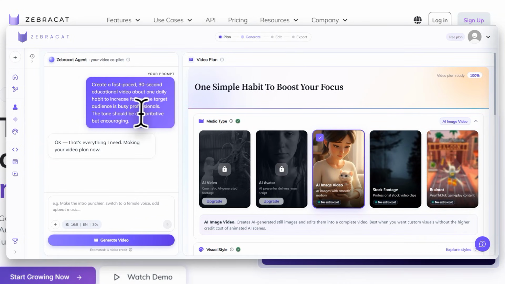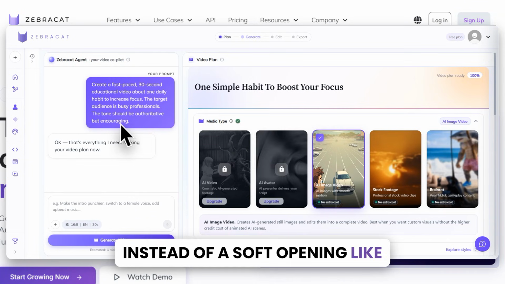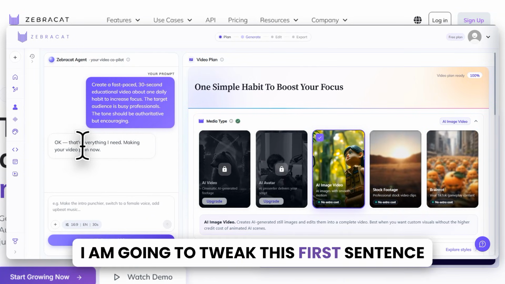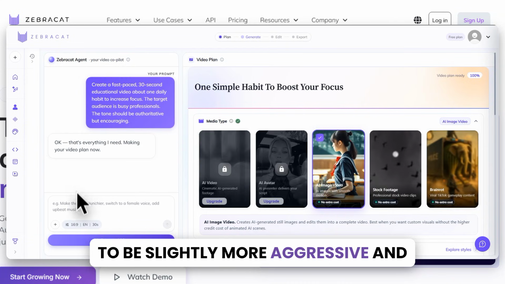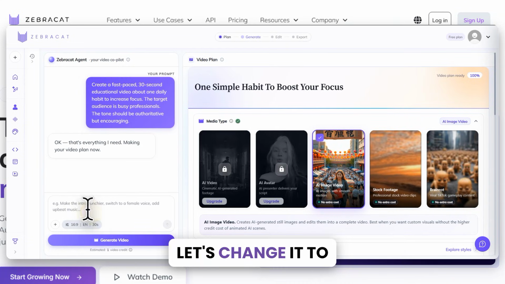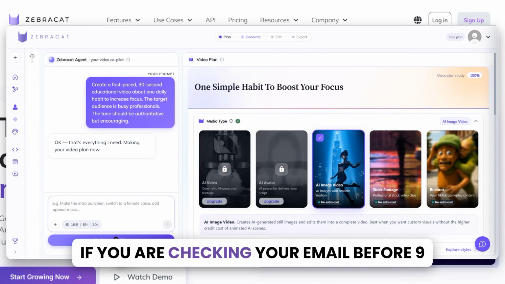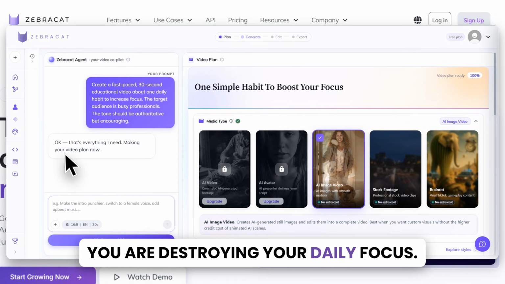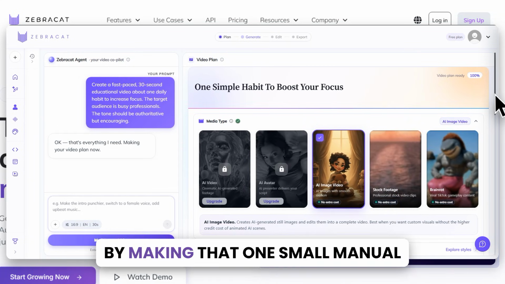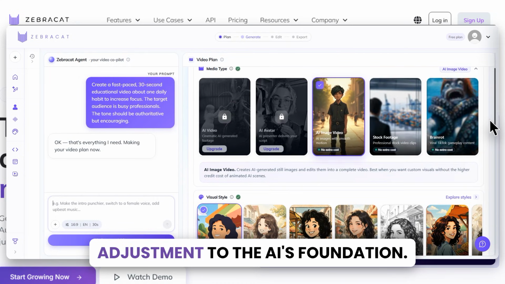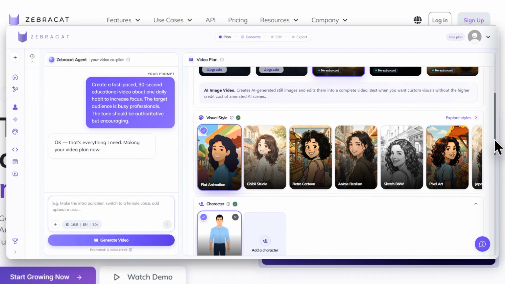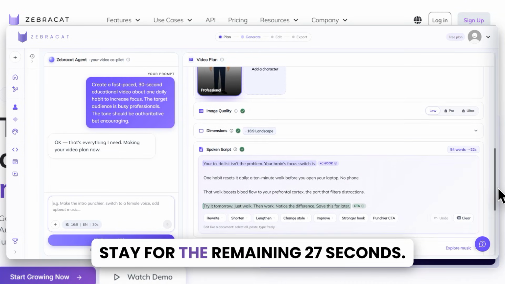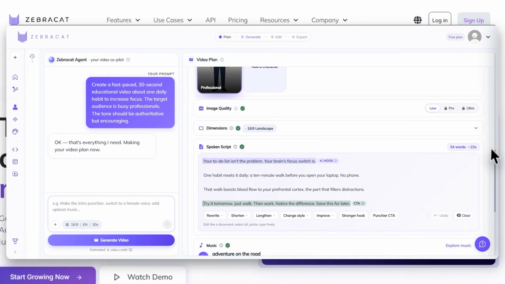We want what marketers call a pattern interrupt, a statement that makes the viewer stop in their tracks. Instead of a soft opening like, "Here is a tip for busy people," I am going to tweak this first sentence to be slightly more aggressive and direct. Let's change it to, "If you are checking your email before 9 a.m., you are destroying your daily focus." By making that one small manual adjustment to the AI's foundation, we instantly grab the viewer's attention and give them a reason to stay for the remaining 27 seconds.